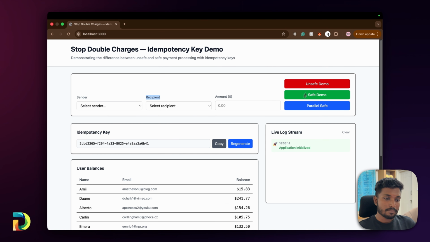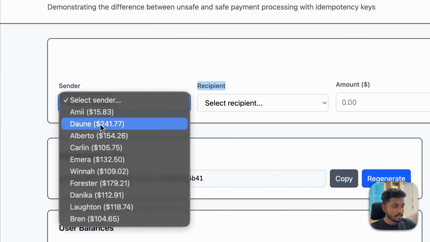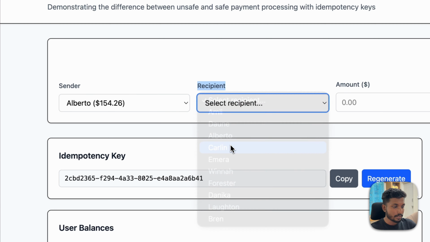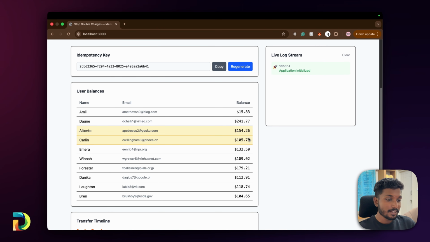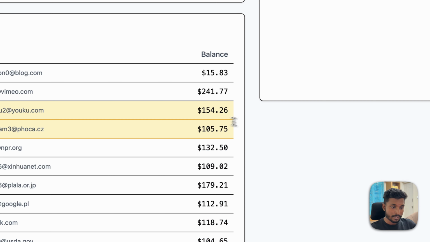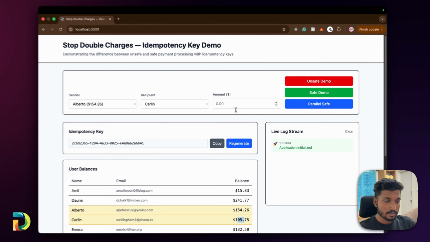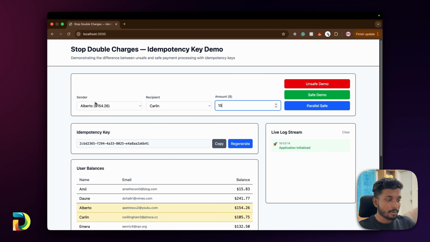Okay, and we have safe and unsafe demo. Safe uses idempotency keys and unsafe doesn't. You can ignore parallel safe, it's just running things in parallel. Now let's select the user. I'm going to select Alberto and Carlin over here, and you can see their user list was selected. Just keep an eye on the balances. It's $154 and $105. I'm going to send $10 from sender to recipient.